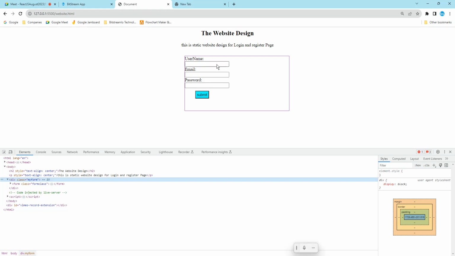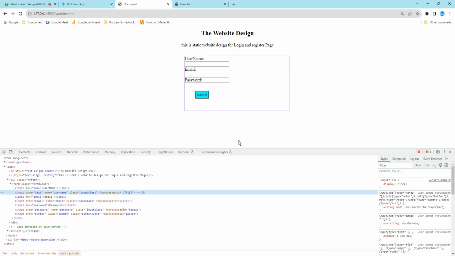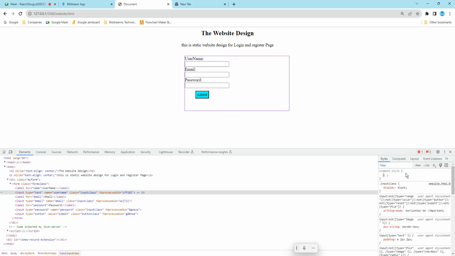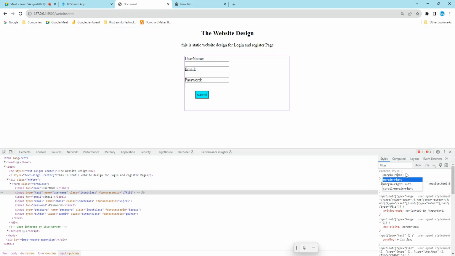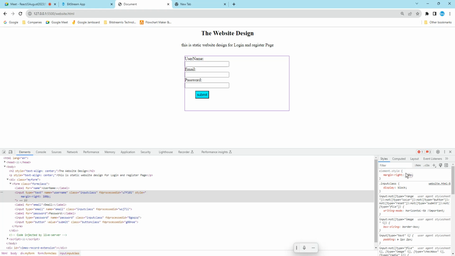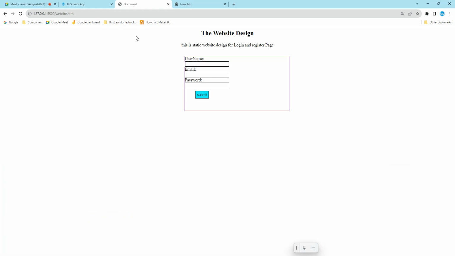Okay, again I can align items in the center. So how to align to center? So this for input text, margin right 100 pixel. So okay, we'll write a CSS for this later. Okay, so this is my text box.